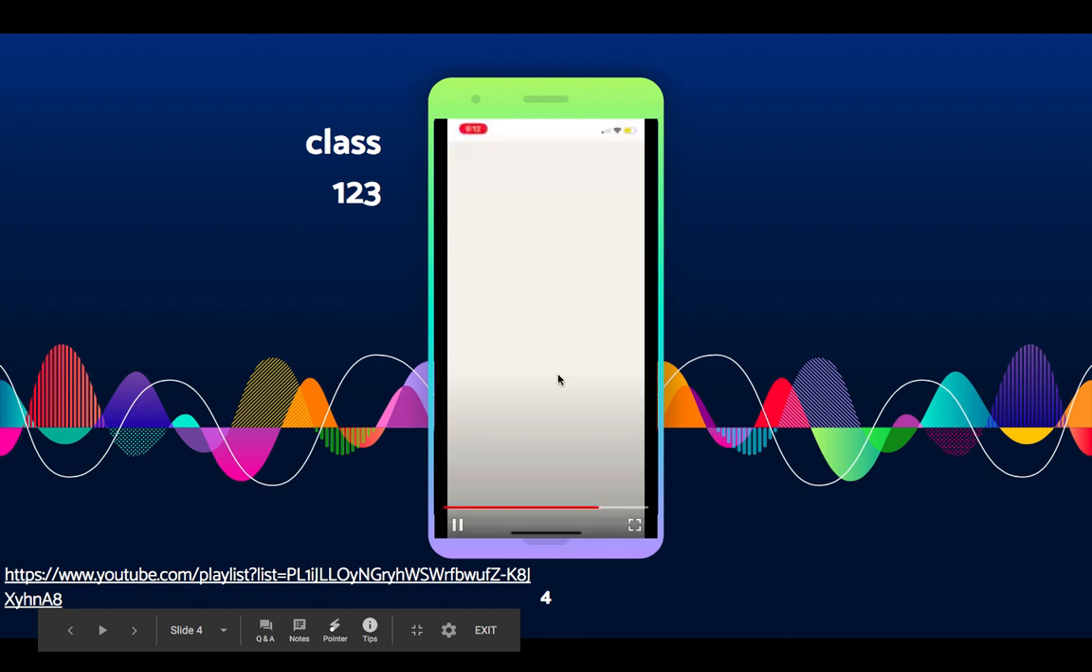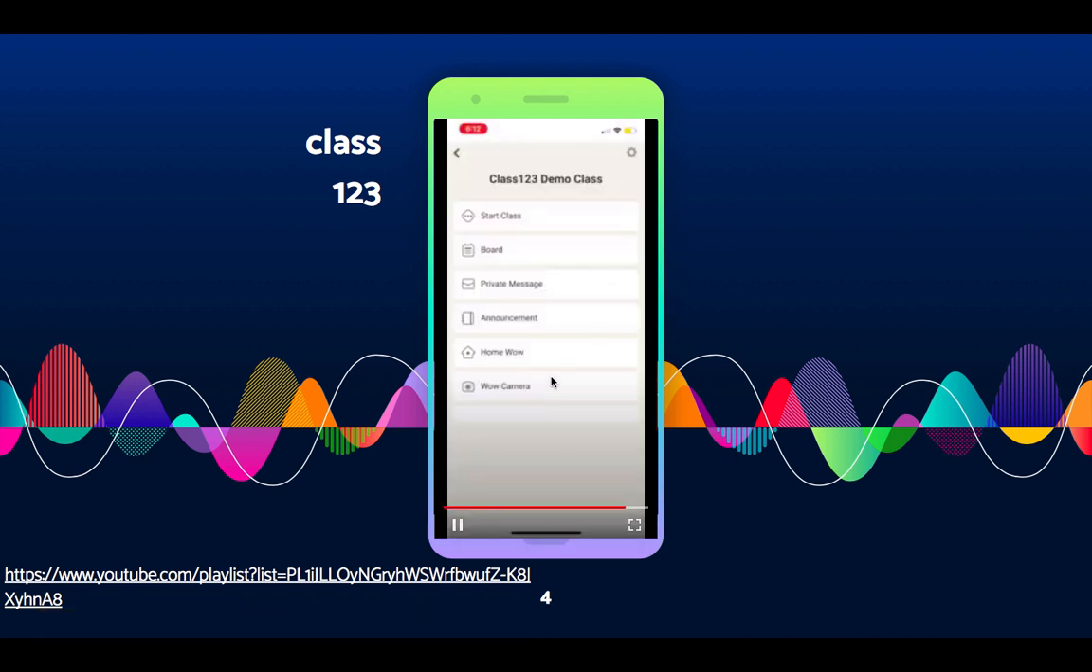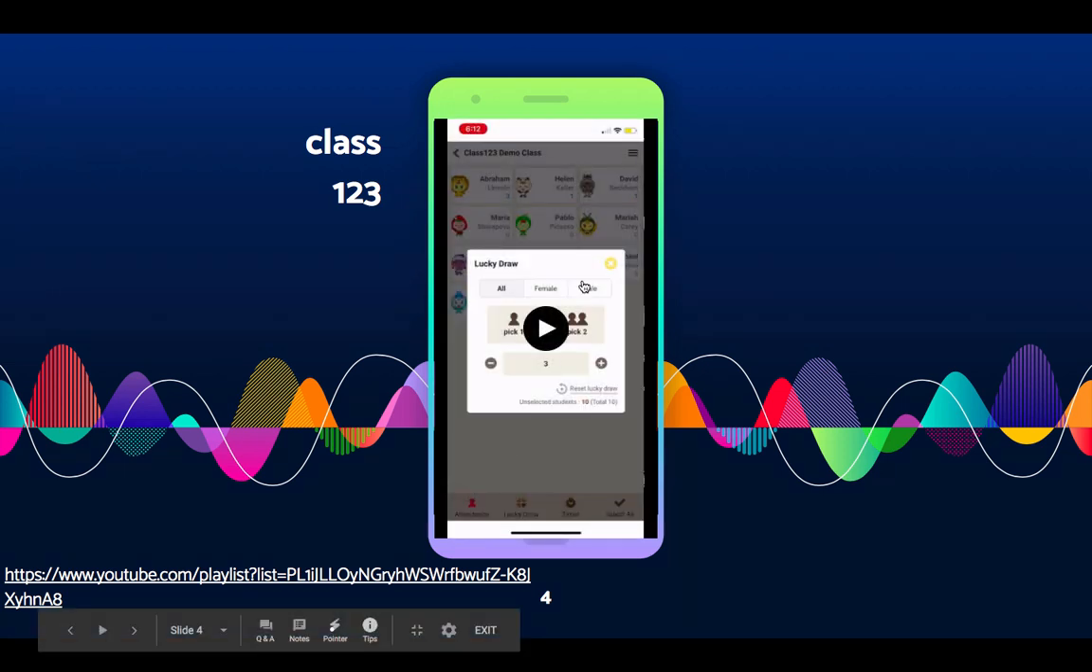Next, we have private message, where you could send your students or parents a private message. You could send it to a whole class if need be, maybe a certain class of parents or a specific parent, specific student. You could do that all within the app. You could also post any announcements. Home Wow is where you can post any pictures of your students throughout the day so parents can see what they're up to. And those are just the main features of the app.